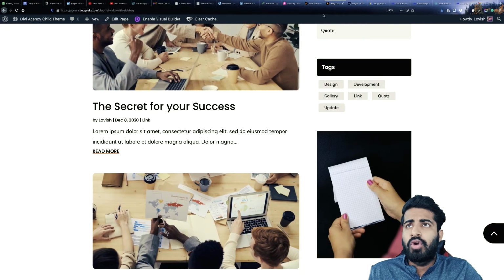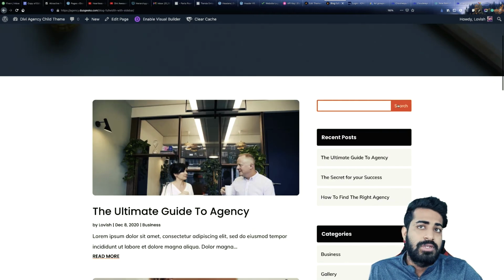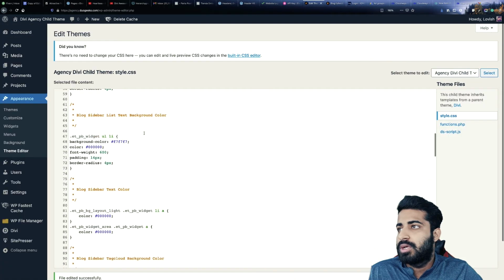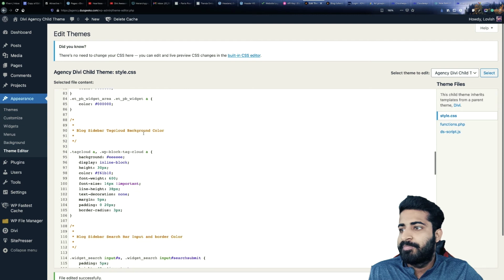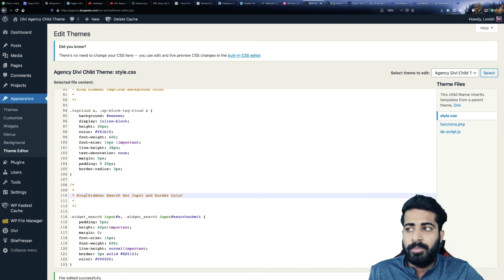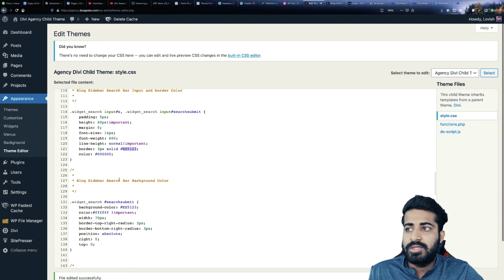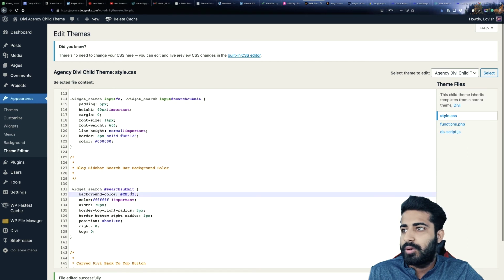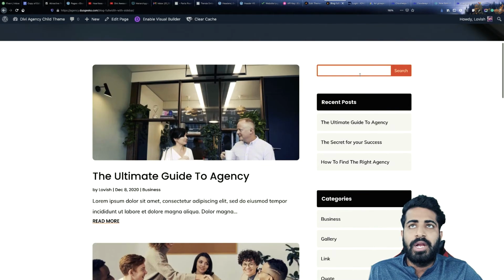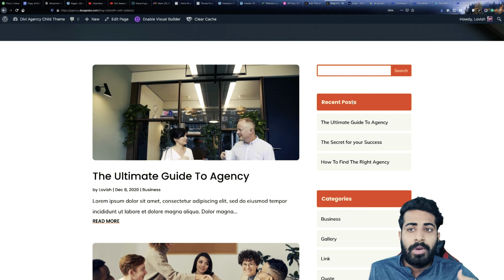Now for example, if you want to change this one as well, like the background color and the border color of this, somewhere over here you will see the search for this one: blog sidebar search bar input and border color. This is the border color, the orange, and this is the search bar background color. Here is the background color of the button, which is this search. You can edit most of the things that are done by CSS.